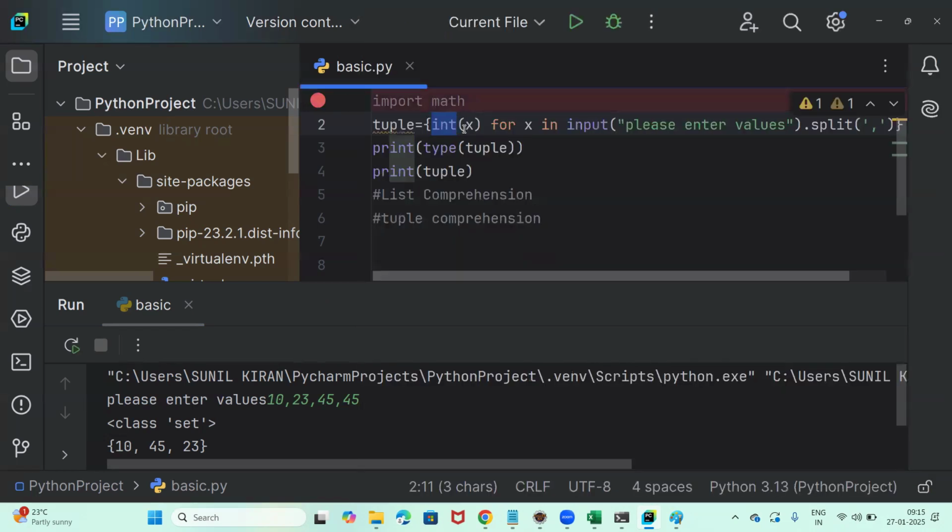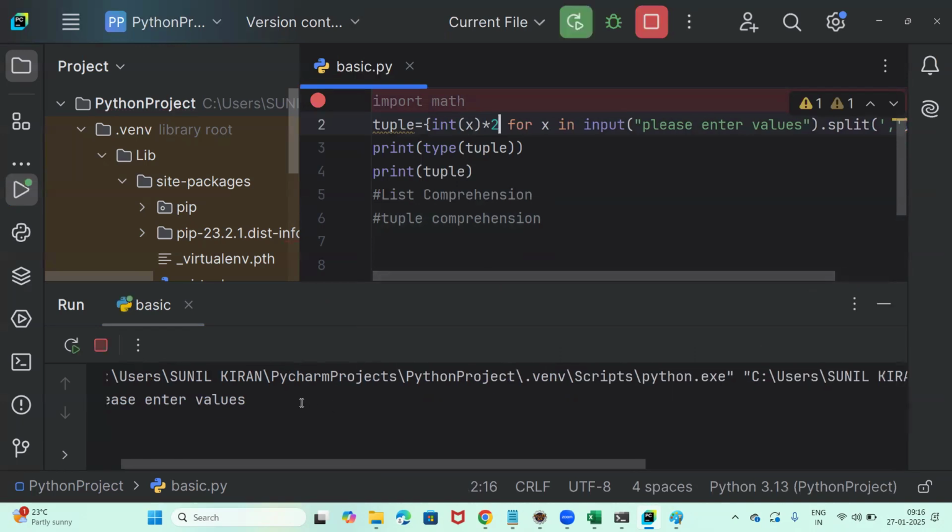Suppose I want to convert to double the values: 10 should be converted to 20, 23 should be converted to 46, 45 should be converted to 90. How can you convert to double the value? That's it, into 2, correct. See, inside the bracket, it's a string, right? After converting into int, then only try to double, right? Am I correct?